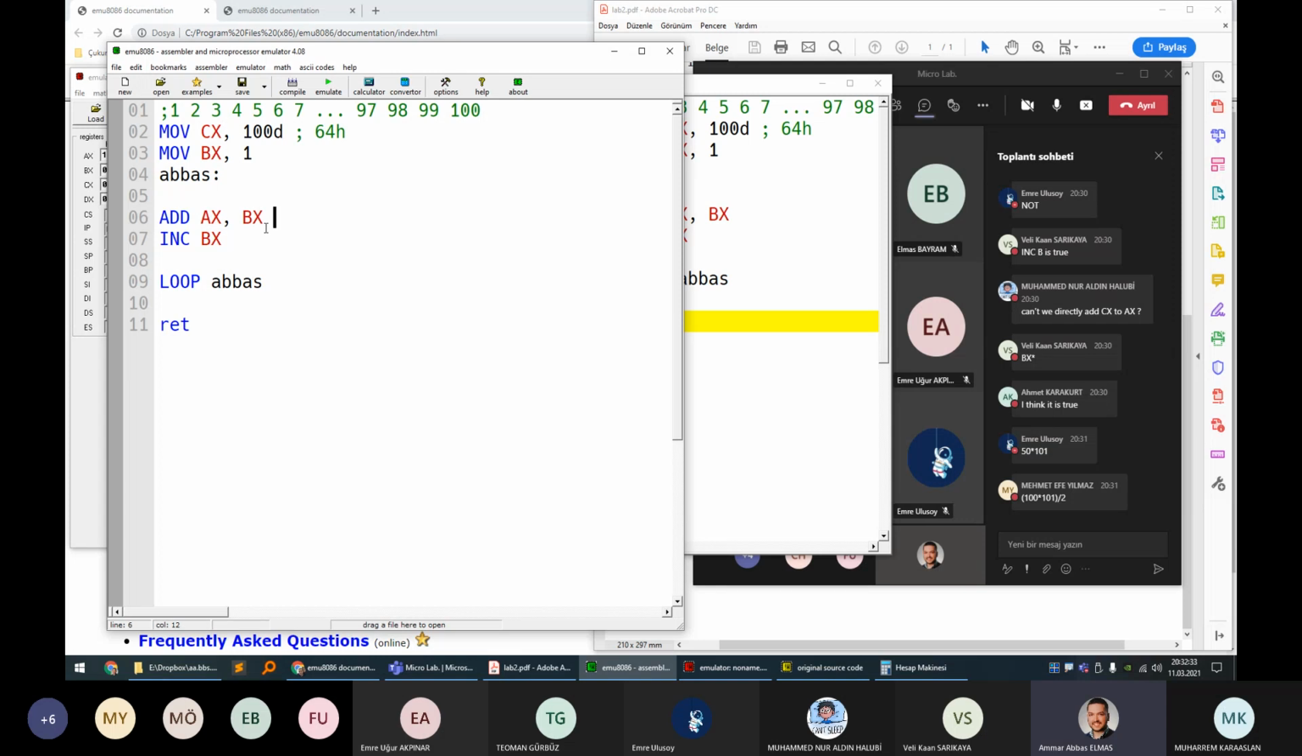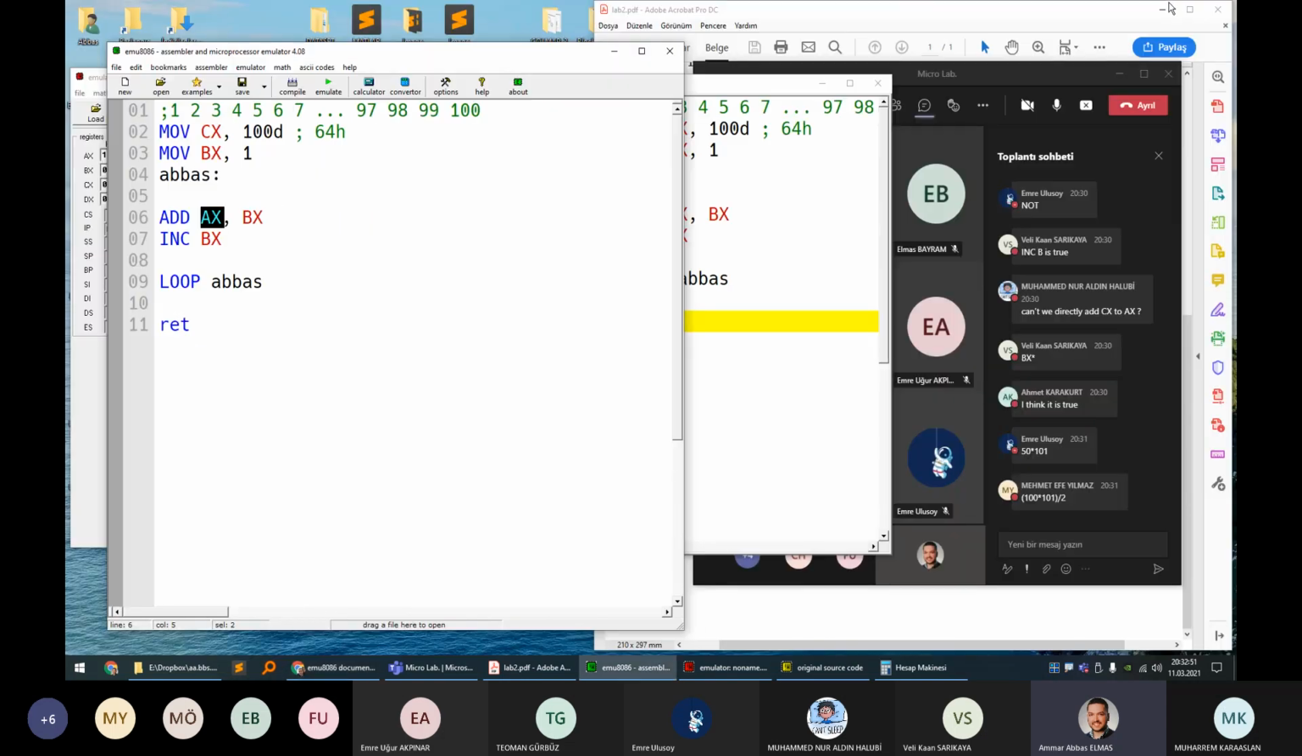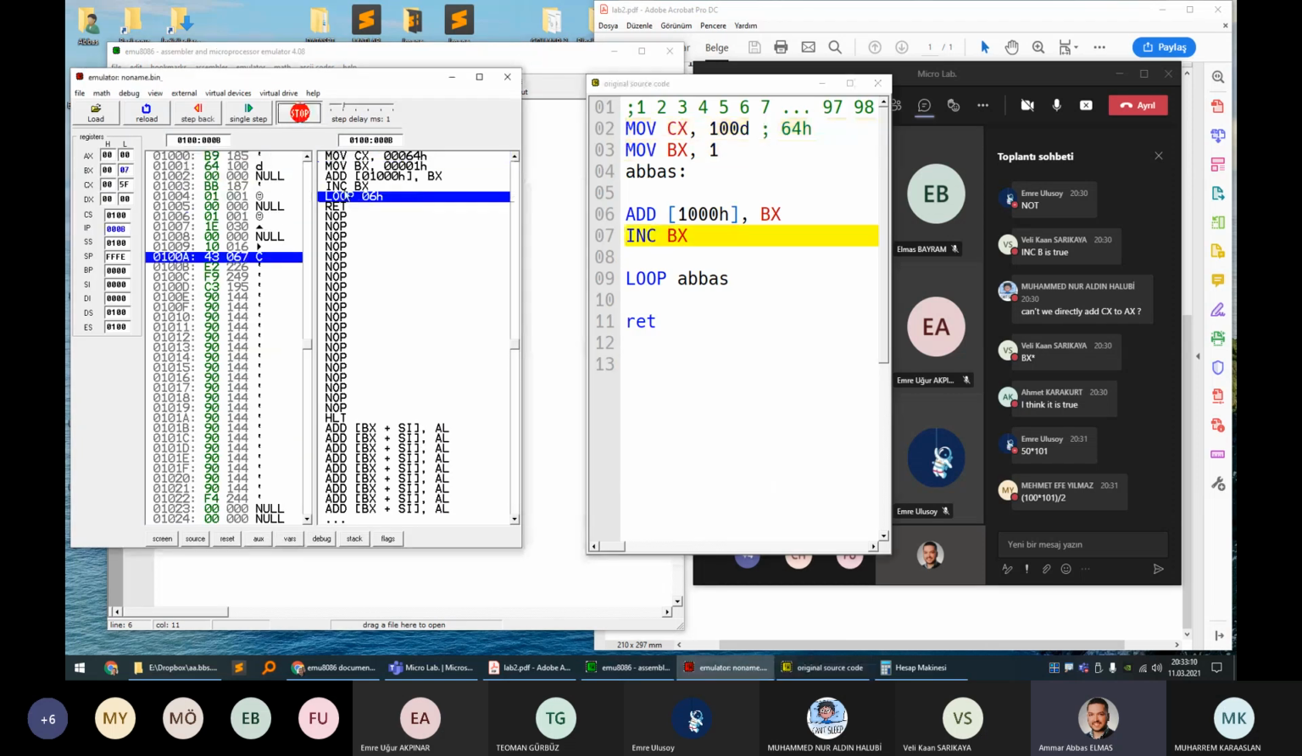Okay, we are accumulating the result into AX. We keep adding BX into AX. But I know that the add operation also works with memory, memory to register. So I'm going to update this AX with 1000H so that BX keeps adding into the 1000H address. So I get rid of AX. This is still correct. Let me run this code.